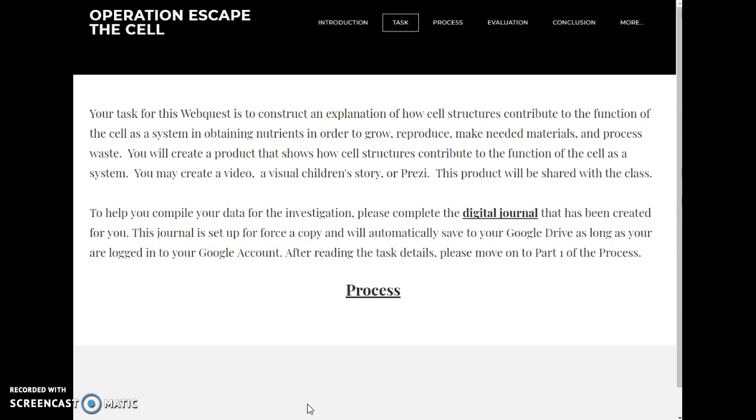Before we move any further in this Webquest, I want to take a few minutes to show you some important things that you will need to be successful during this Webquest. First of all, while you're reading the task portion, you will notice there is a digital journal for you to keep up with all of your information. If you click the digital journal, it will have you make a copy to your Google Drive, and that copy will be stored for you in your Google Drive.